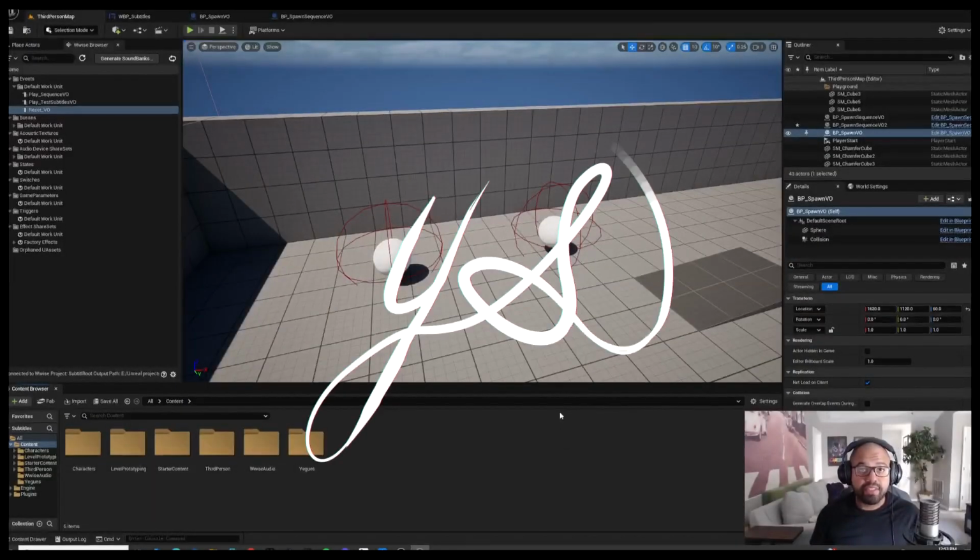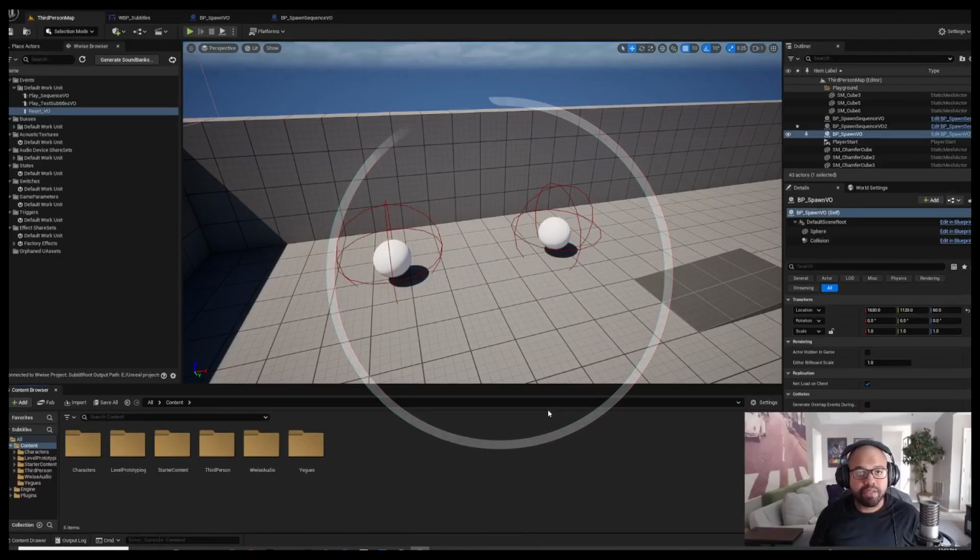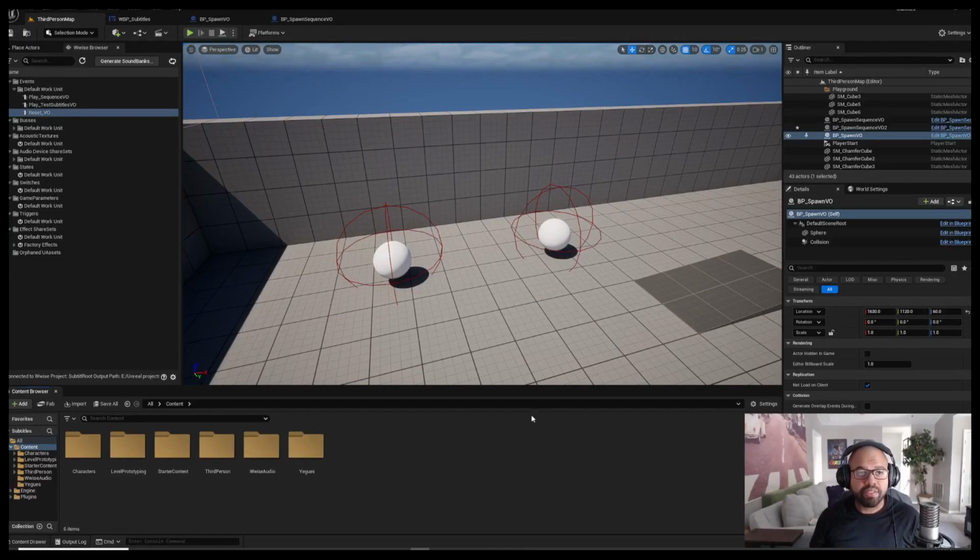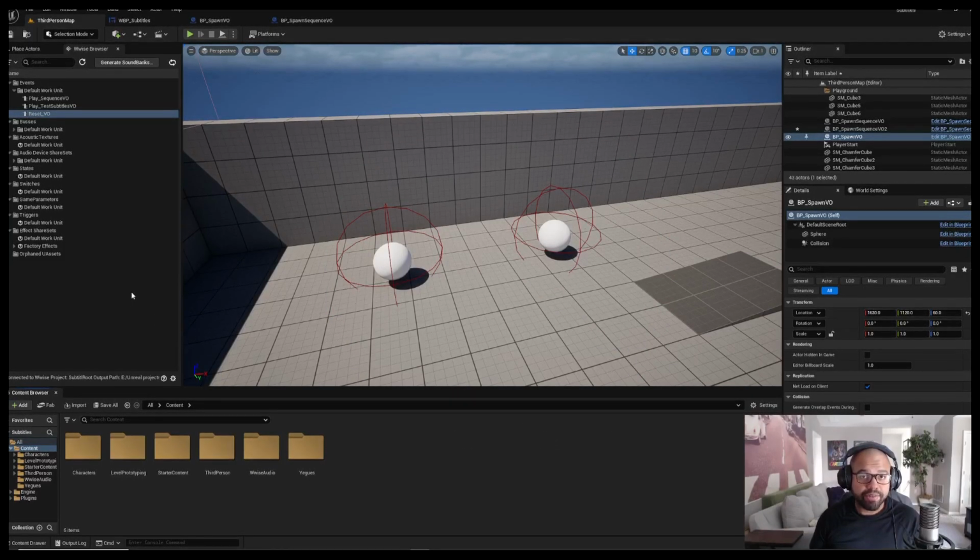Hey guys, I'm Yegi Shatini, and today we're going to go over how to add subtitles using Wwise and Unreal Engine. Now, this isn't going to be a Wwise integration tutorial, so if you're interested in getting Wwise here in Unreal Engine, then just ask below or look up a different resource.